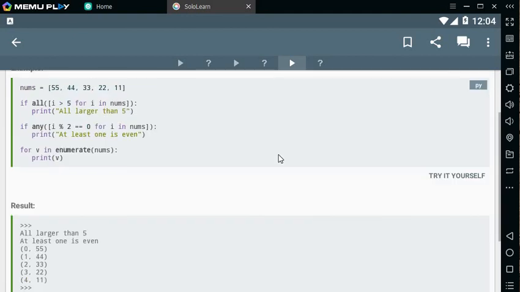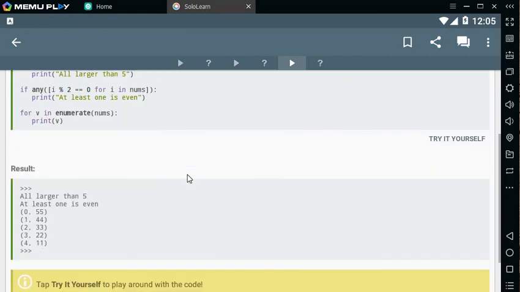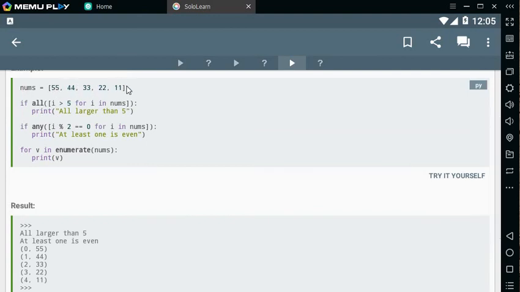Wouldn't that just print all of them? I think it would. Yeah, that would just print all of them. So actually this first one is true, all larger than 5. This evaluates as true, so we print at least one is even. And then for v in enumerate nums, print v, and this just prints all of them, but it also prints the indices. We didn't specify the indices here. Indices are automatically assigned according to the position of the elements in the list when the list is defined.